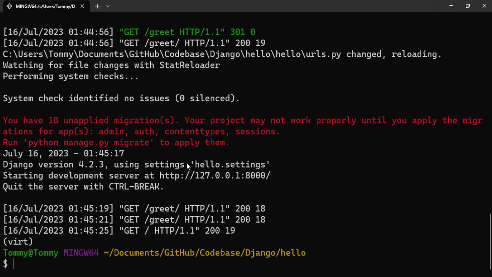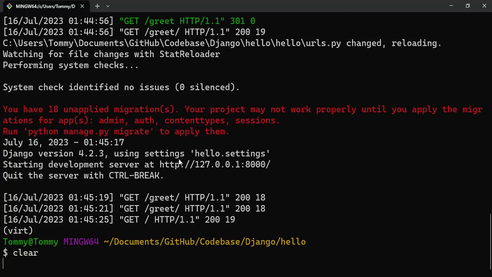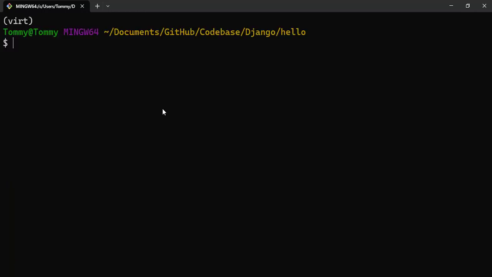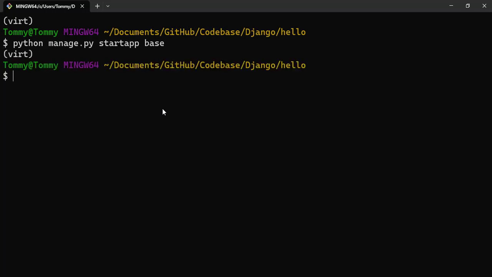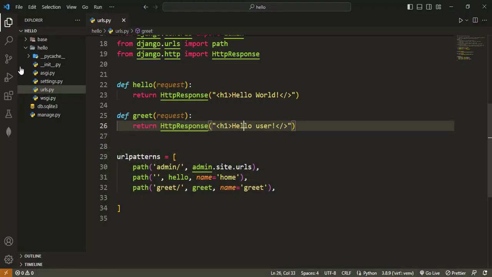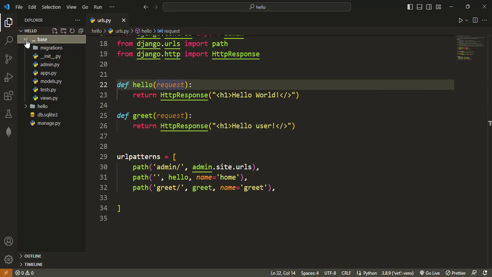We have to break out of the server. Let me clear. And then if you want to create an app, this is the syntax that you use. We also use the manage.py file again: python manage.py, and then we say startapp. And then the app name follows. So let's call this app base. And then it has been created. If we come back to the editor, you see that the folder is there, base.